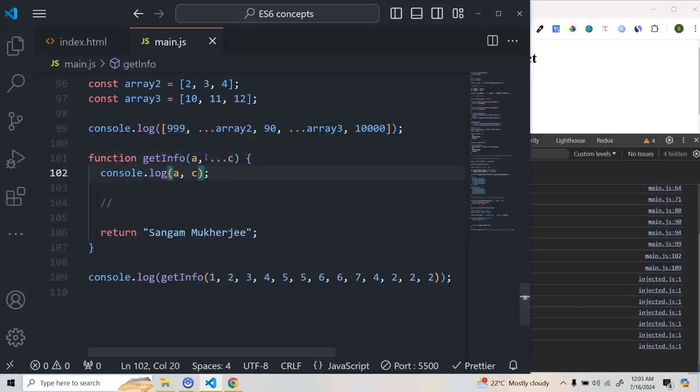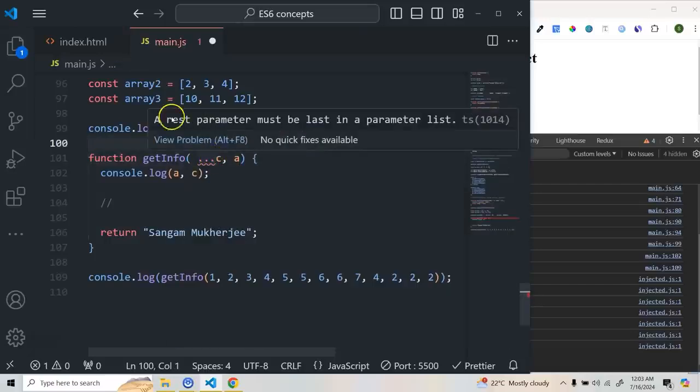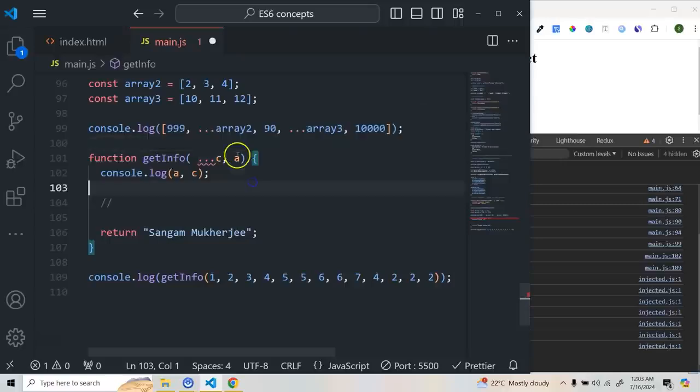See what will happen if I just do the opposite. So I'll pass the c first, and then I'll do a. See, you're getting an error automatically. The rest parameter must be last in the parameter list, right? So you can't do that. So this will be at the end.